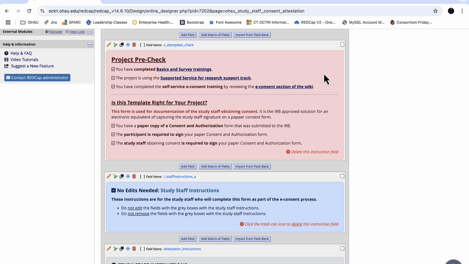The project is on the supported service for research support track, and the point person has completed self-service eConsent training on the wiki. Also, you have a paper copy of a consent and authorization form that was submitted to the IRB. The participant is required to sign your paper consent authorization form, and the study staff obtaining consent is required to sign your paper consent and authorization form. This field can be deleted after you've ensured that all of those requirements have been met.